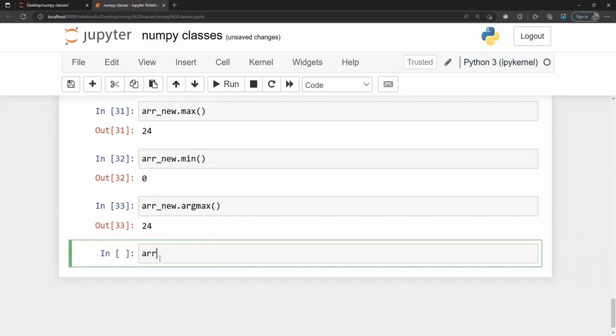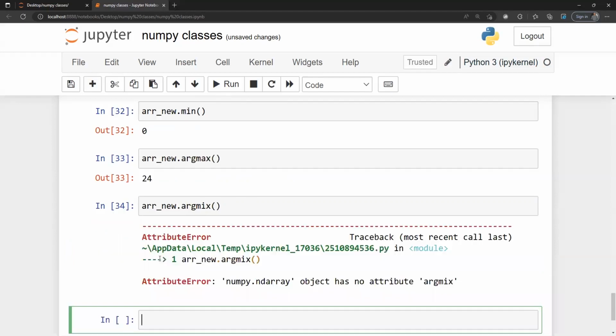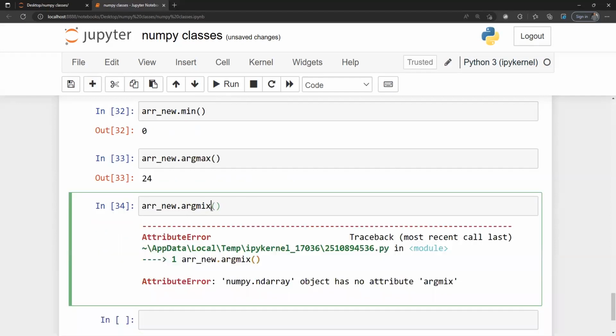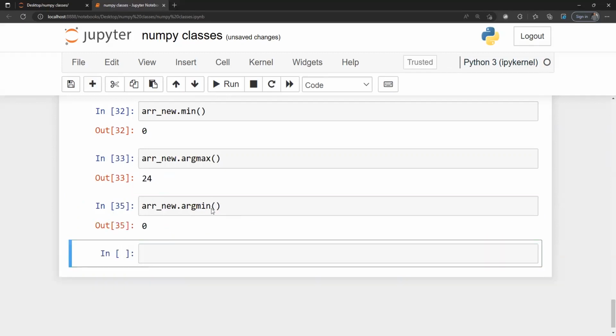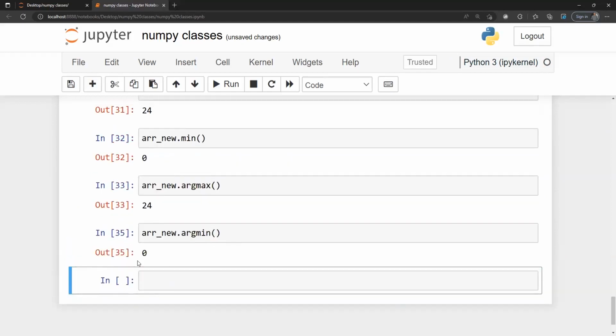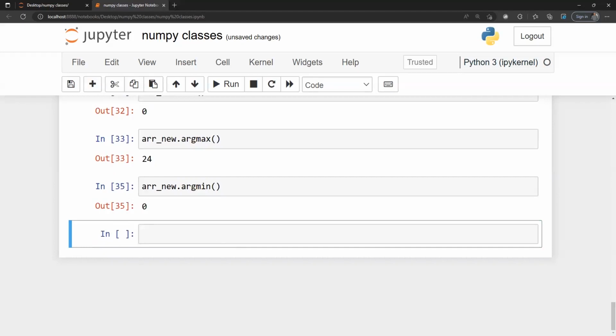So if we go here and say array underscore new dot argmin, you can see that it's on index number 0. So this is what you're seeing: they are indexes, they are not the actual values inside it.